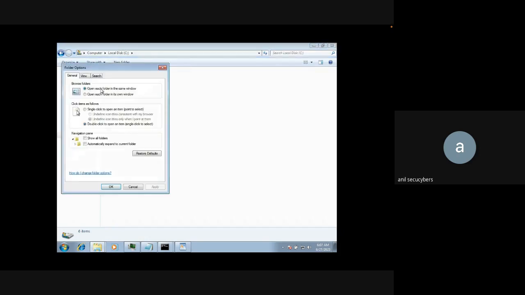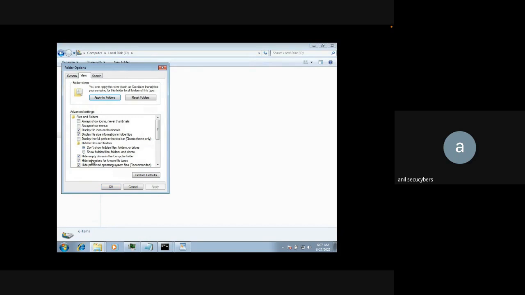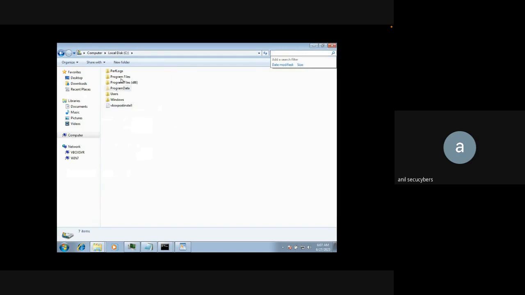Folder option, right? Folder option. In the view, select show hidden files and folders, apply, click OK. And now if you see, we are seeing a lot of other files over here, right? The hidden files over here.